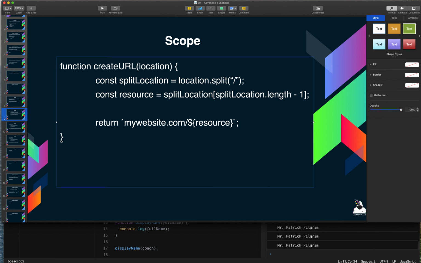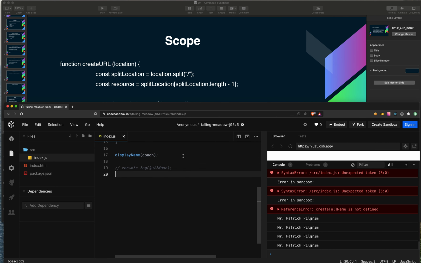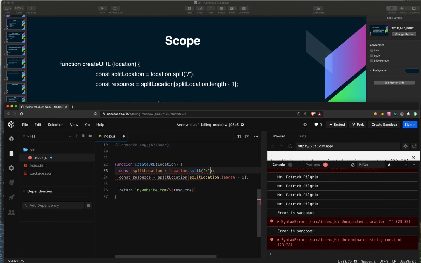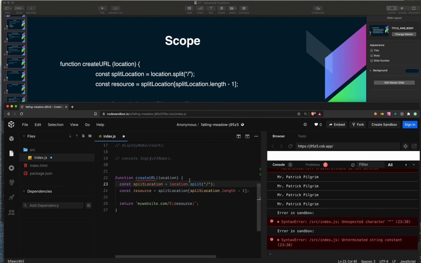Right, so here we have another function. Let's just copy this. So we have a function createURL that takes a parameter location, creates this variable inside the function that we assign the split of location. So location is most likely a URL, and we're splitting it by the forward slashes. So like here, if we split this URL, we would have 1, 2. I'm not going to count it, but have you seen how split works?